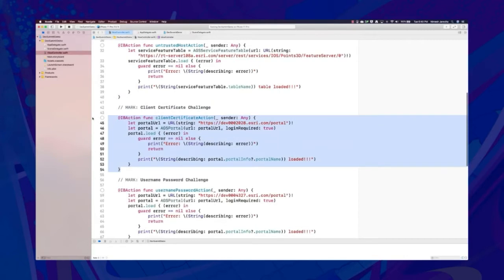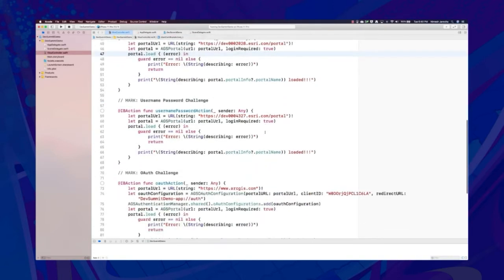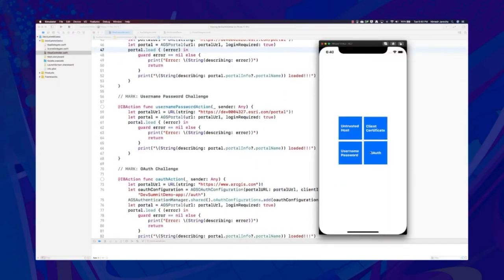This is the code which prompts for the client certificate. If you look at the code, a portal URL is created for this particular URL, and then a portal is created with that URL, and the portal tries to load. When the portal tries to load, it detects that this particular host is set up with client certificate security, and it prompts you to browse for the certificate on your device. And that's it. Now let's look at the next challenge type called username password.